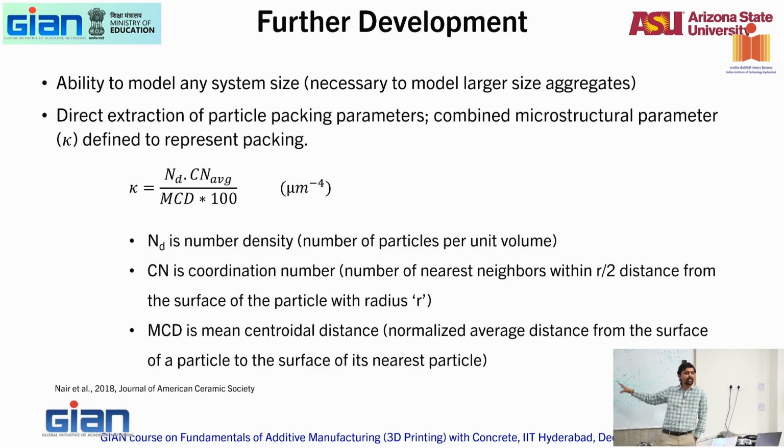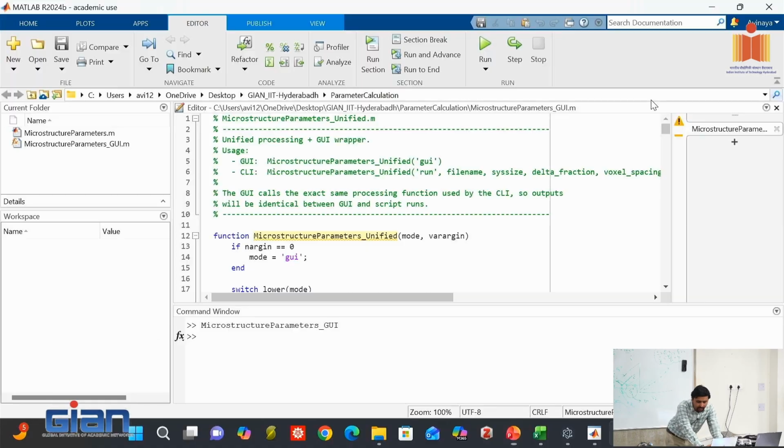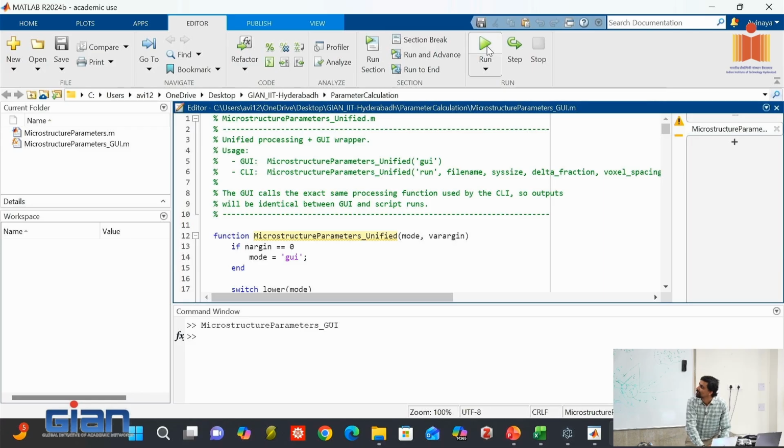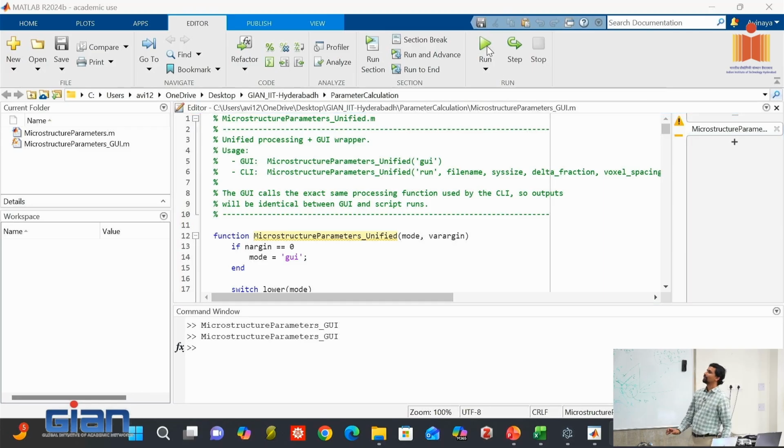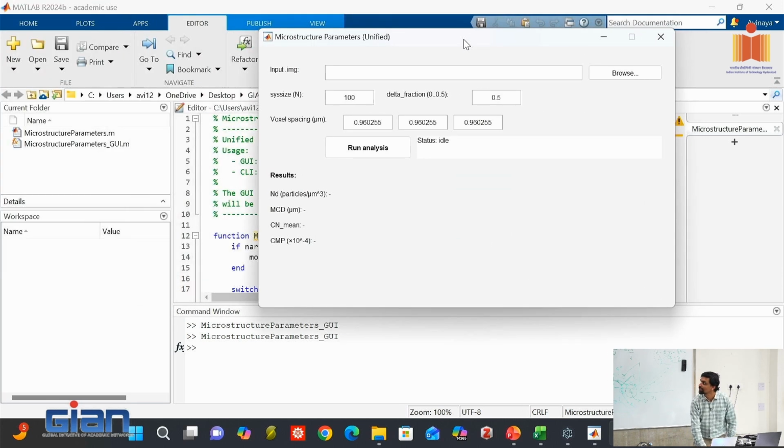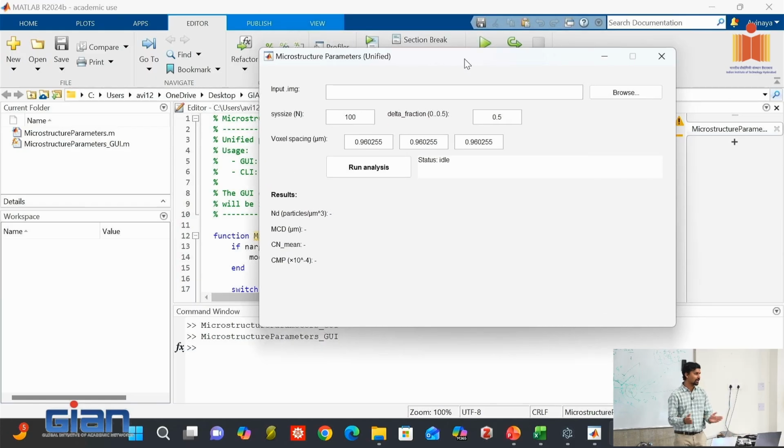We'll end up developing this into the system itself. When you generate the microstructure, as a next step you can get these parameters right away. For different reasons, they are not yet incorporated into the actual system. The way we are using it right now is in terms of a MATLAB code. I have not shared this with you because it's still in development, where it's a MATLAB script that generates a GUI rather than an actual GUI.